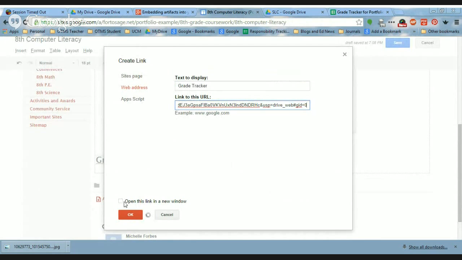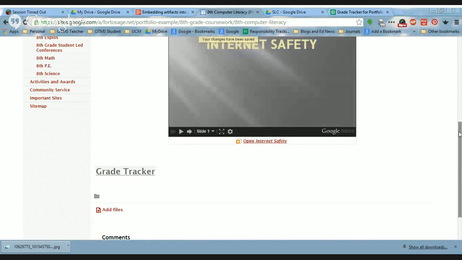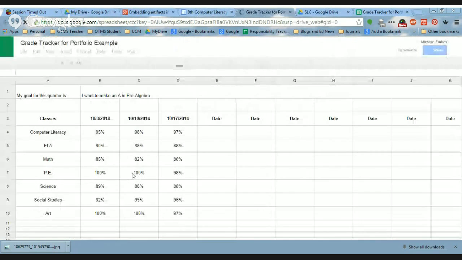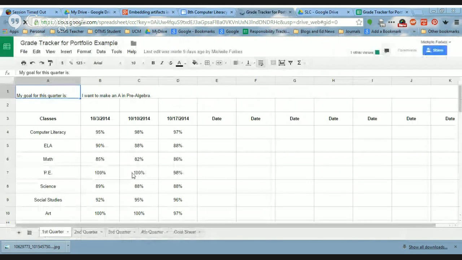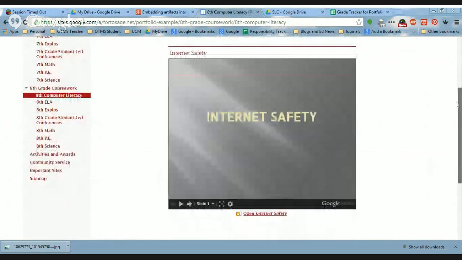You can choose to have it open in a new window when somebody clicks on it. I always like to do that, so you always have your original document open as well. And then click OK. And again, you won't see it active until you click Save. So then you can see now when I click on those words, it takes me to my grade tracker. So that's how you embed an item for your conferences, just by using a link.